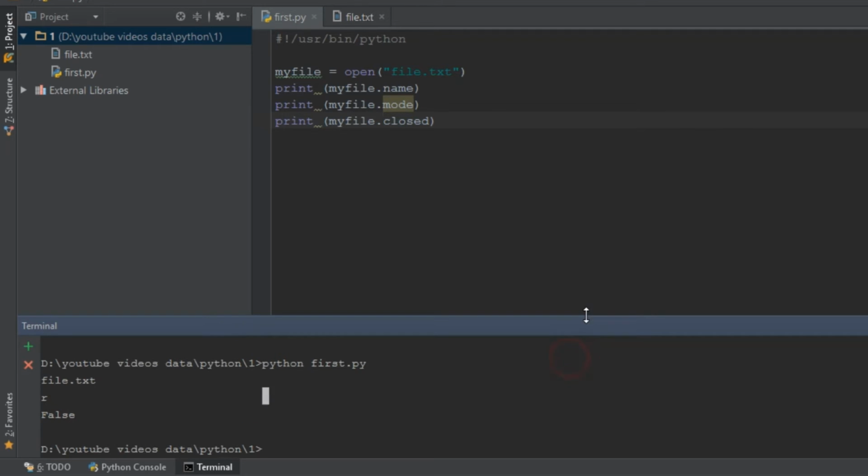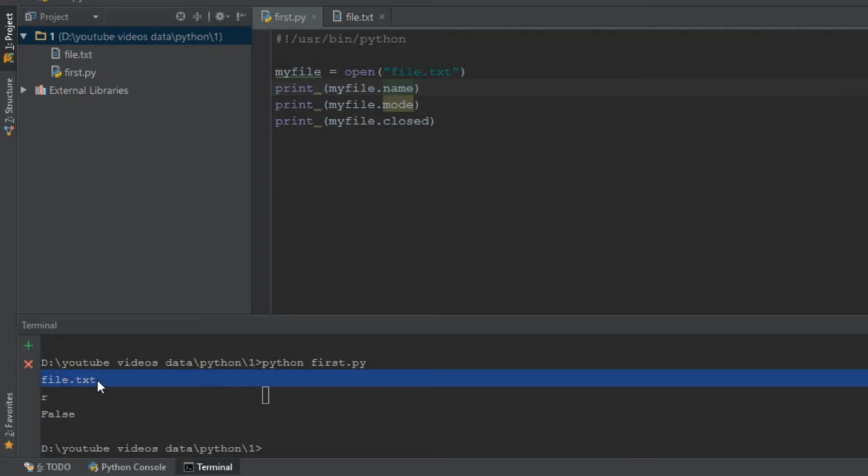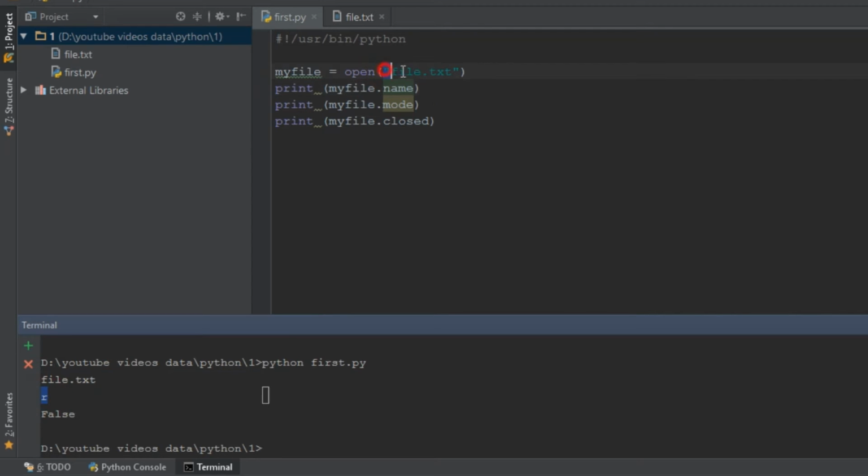You can see that I opened this file and I am printing out different properties of that file. First I printed out the name of that file, which is right. Then I printed out the mode of my file, which is r. By default the mode of opening a file is r, which means this file is read only. We can fetch the content of that file. And the third one is closed. This is to check if the file has been closed after opening or not.